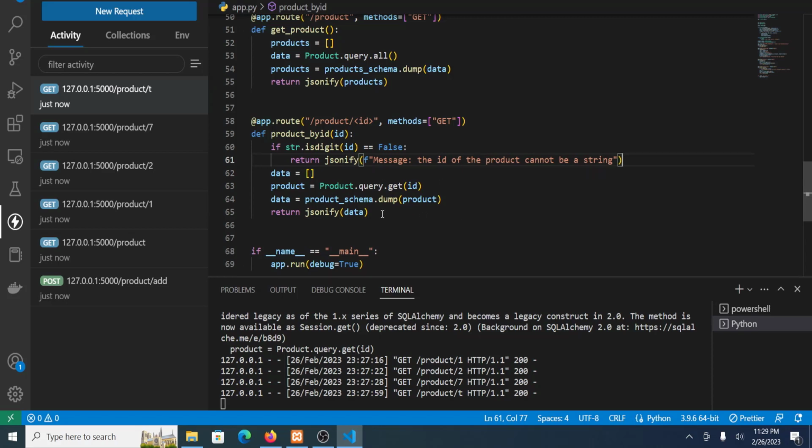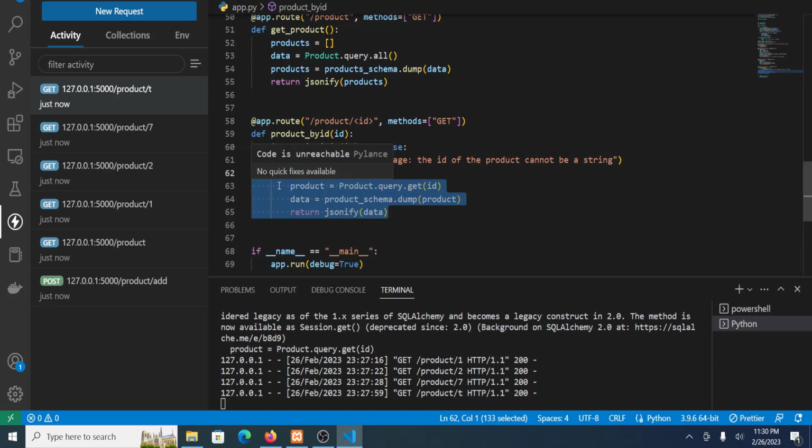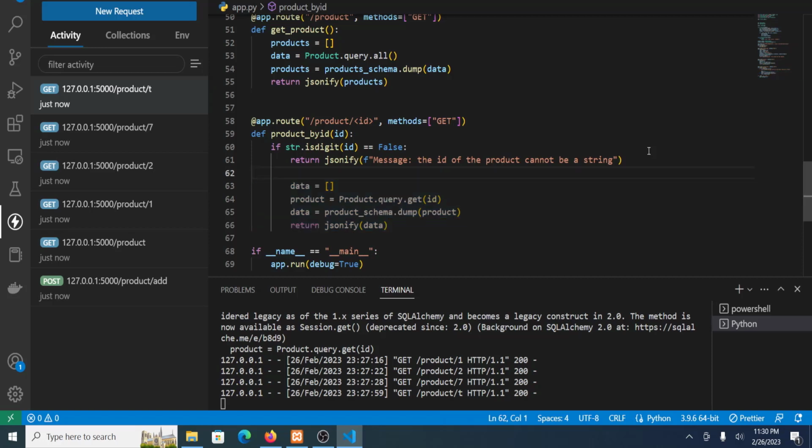And if this is the case, you're gonna have this. Otherwise, you're gonna have this. You're gonna have else. Oh, sorry, else. Yes. So if the user passes a string, we're gonna say, hey, the ID cannot be a string. Otherwise, you're gonna query.